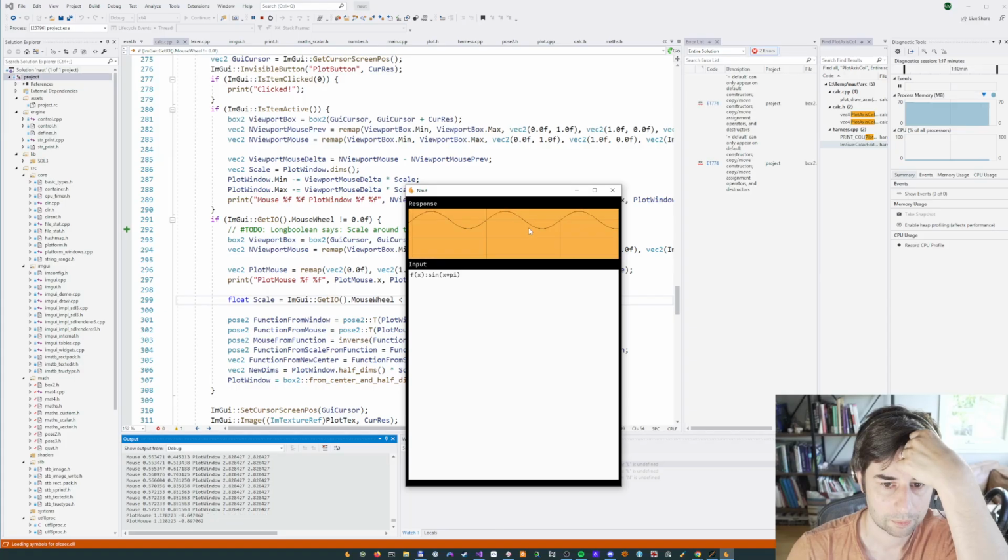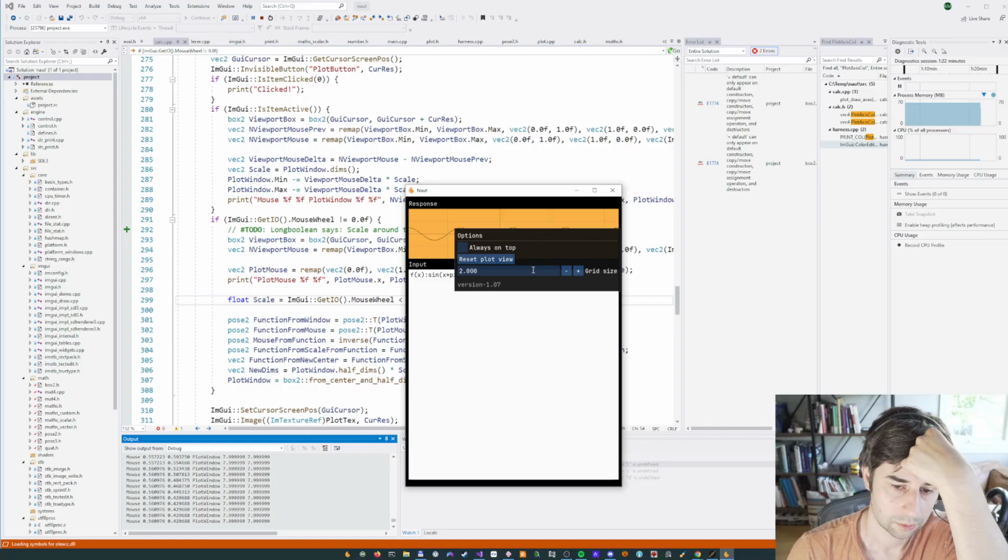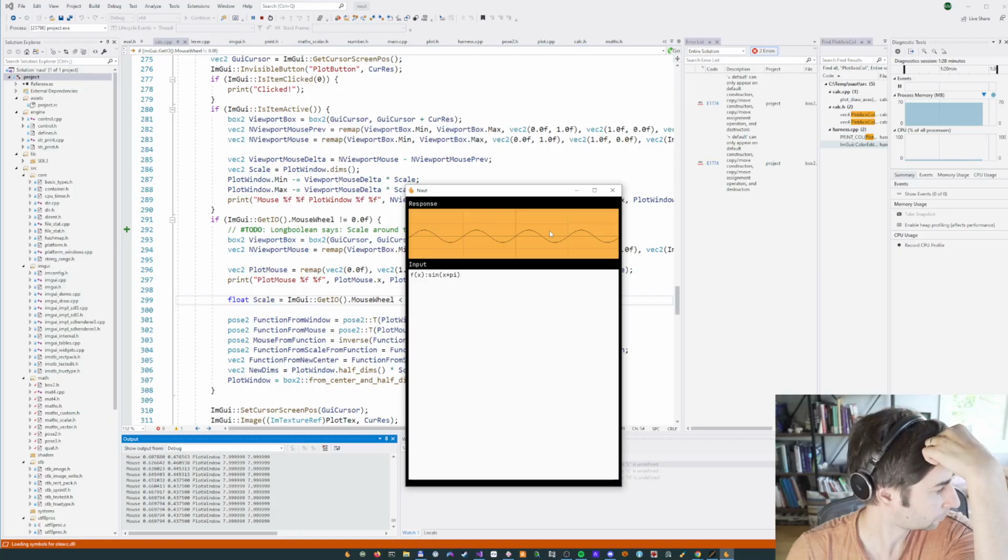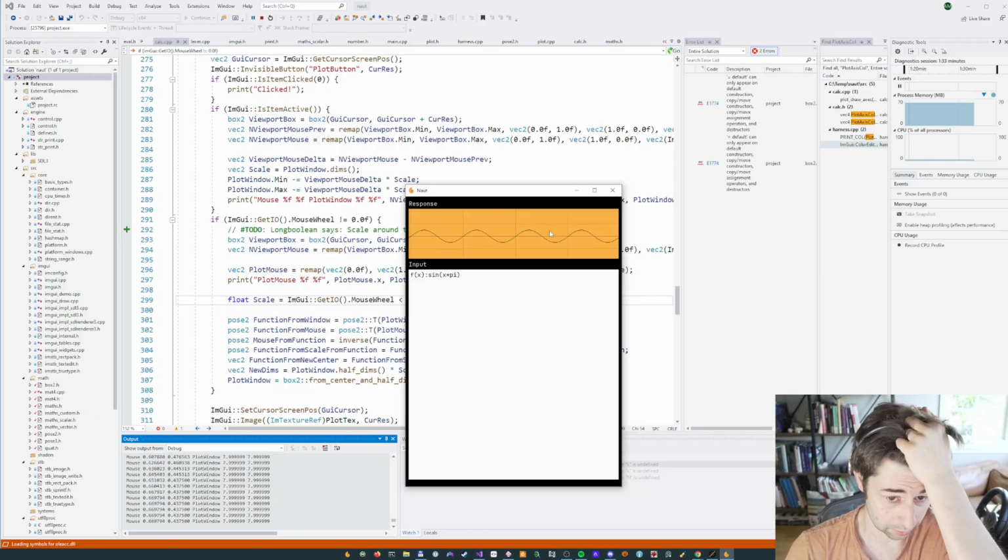I feel like maybe I want a grid that's, I want to be able to do a grid that's non-uniform. Drawing labels on the grid. Yeah, that'd be good.